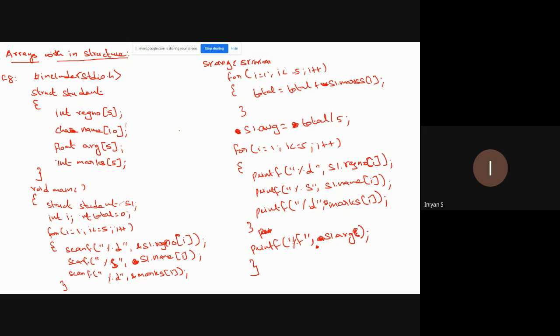After that, you may have a doubt, right? Just look at this one. Only one structure variable I've used, but here the structure members are arrays. So just for that I told that this is a class. Imagine S1 is nothing but a class. For that particular class, I'm getting 5 students' register numbers, names and marks. I'm calculating the average and printing it.